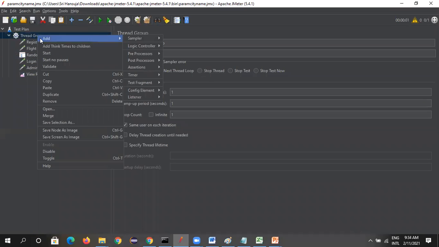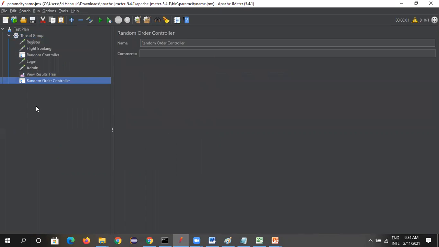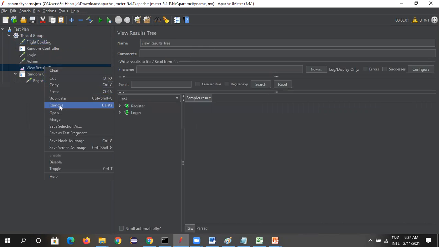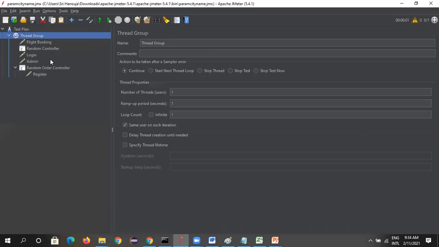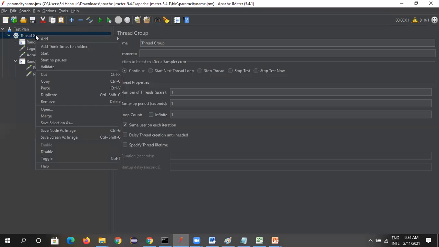And we have one more controller called random order controller. So what this random order controller will do, we'll see. I'm taking this random order controller, this register flight booking, I'm putting under this. Okay. I'm adding one listener.